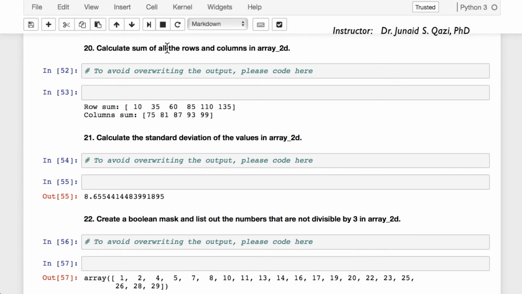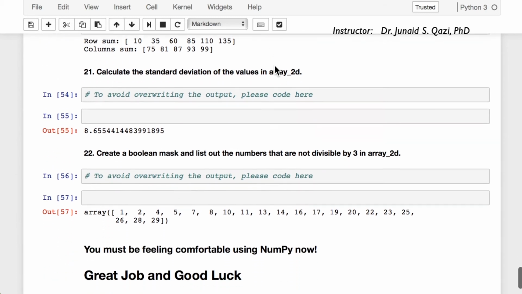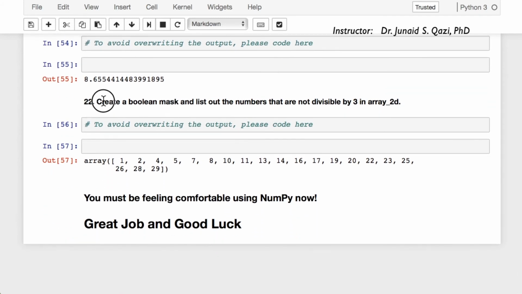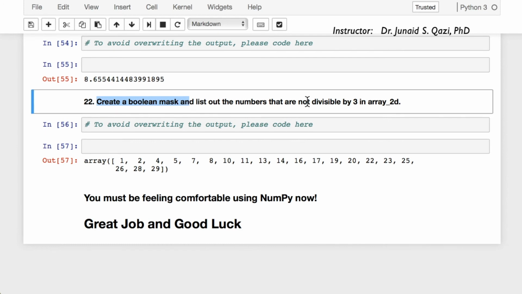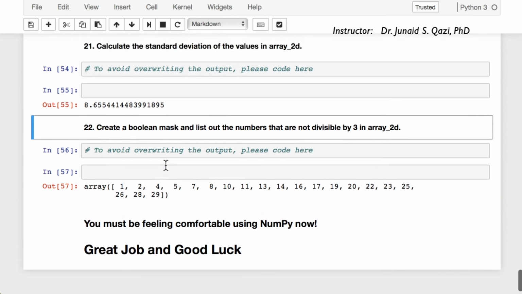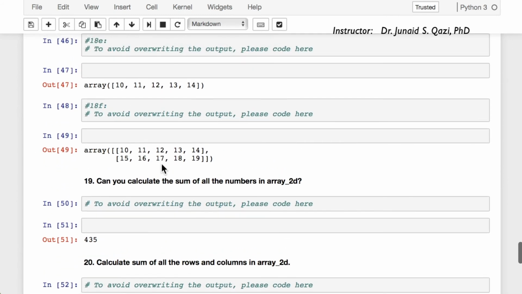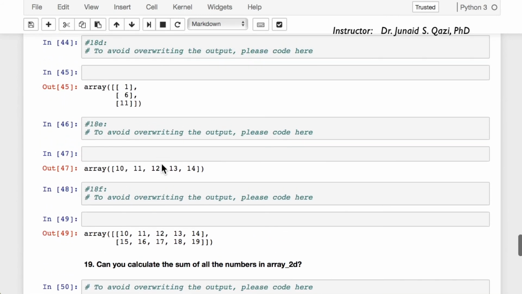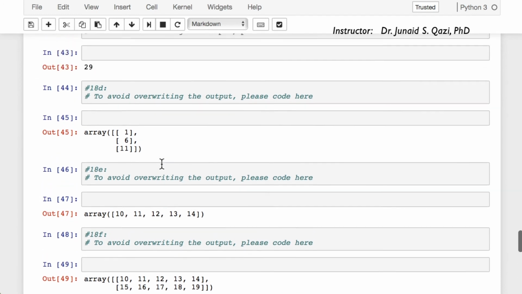So calculate the sum of all the rows and columns in any array, like in a 2D array, and then create a boolean mask and just apply that boolean mask to get this output. So these are simple tasks. I hope you would be able to solve all these tasks by yourself.